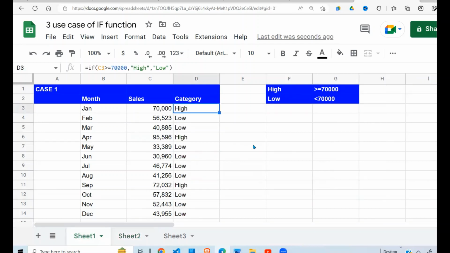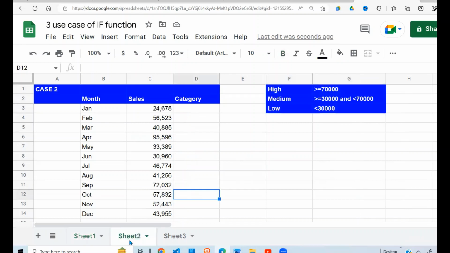In the first use case, I had 2 categories. In the second use case, I have 3 categories. And these 3 categories are, if it is less than 30K, I give it low. If it is between 30K and 70K, I give it medium. And if it is greater or equal to 70K, I categorize it as high. So let's see how we can go about this.